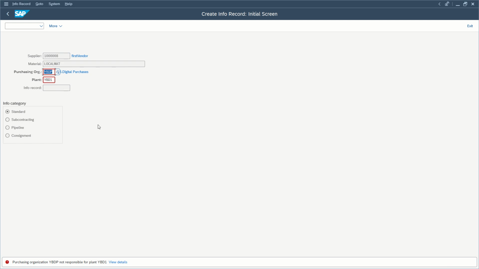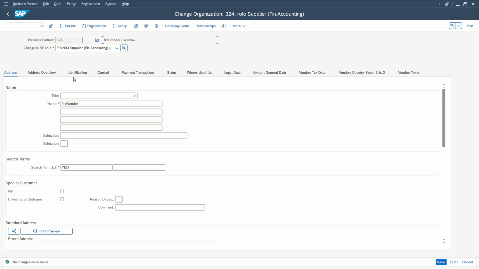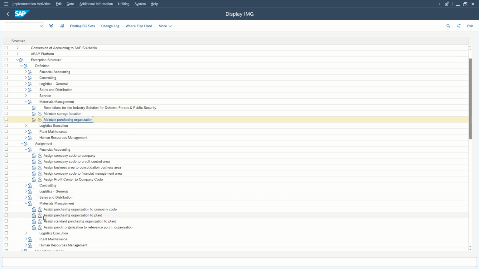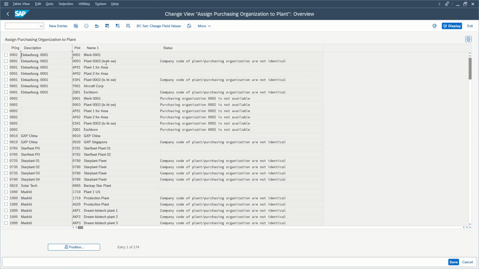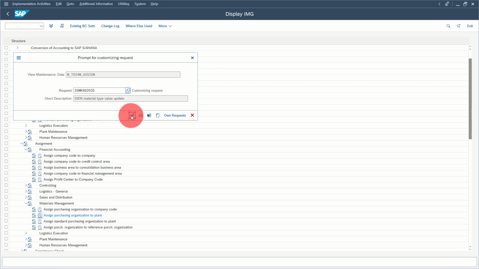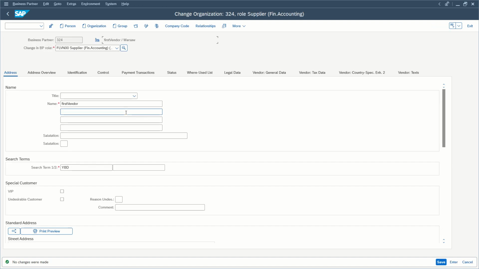Purchasing organization not responsible for plant. It should be. Let's go back here to assignment. Yes, we assigned the company code, but not the plant. So here, let's assign purchasing organization to plant. New entry, our purchasing organization YBDP with plant YBD1. And save. Data was saved.